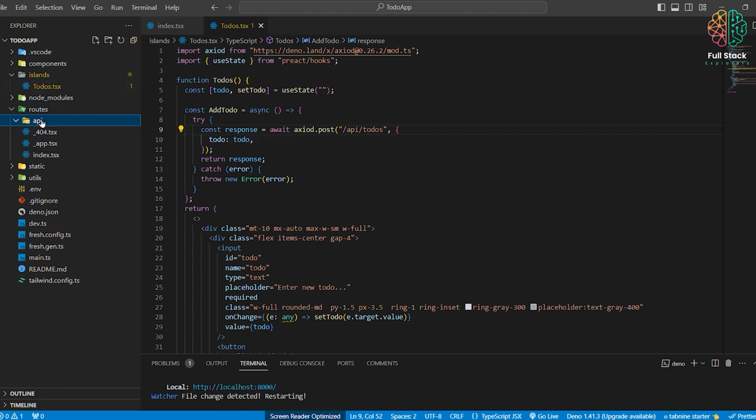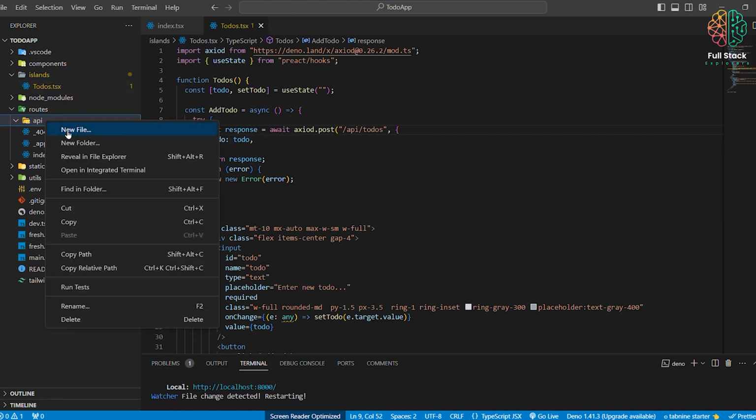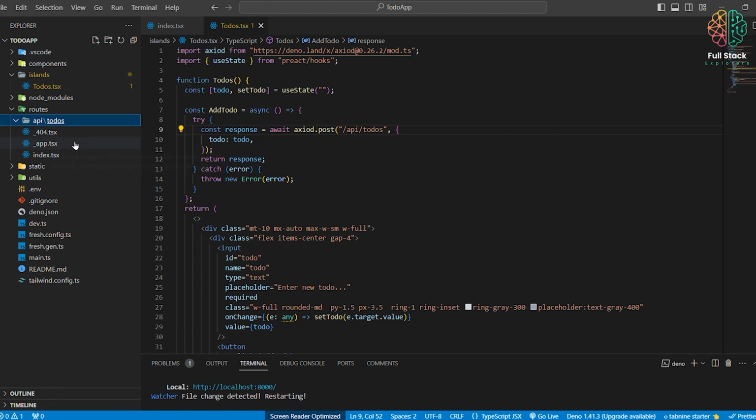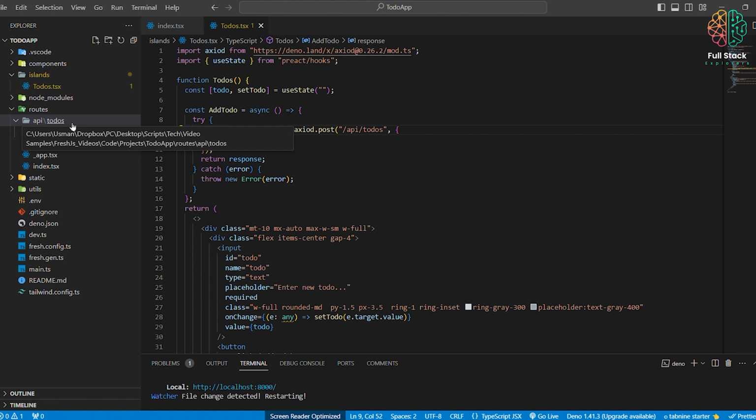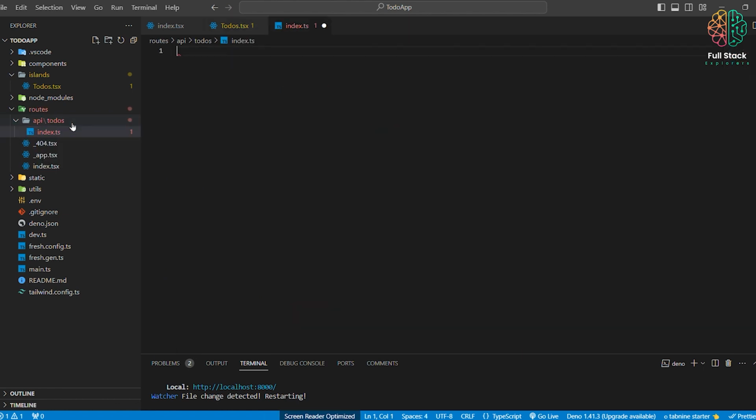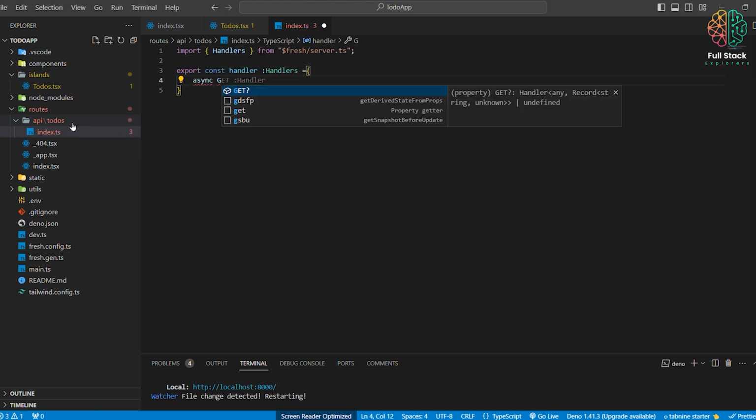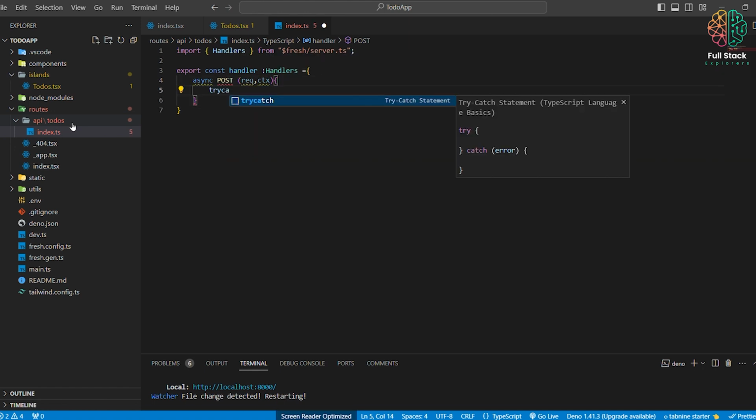Right-click on the API folder, click on New Folder. I'll name the folder to-do, as our path is /api/to-dos. Let's make an index.ts file here which will contain our API handler. Let's make a handler here as we made last time. The syntax is the same. It will be a POST API handler. I'll add try-catch here.